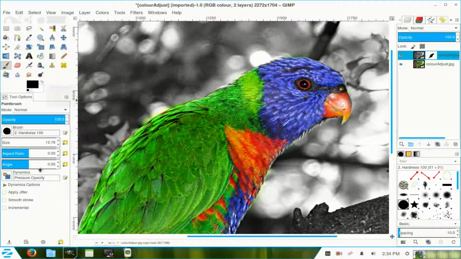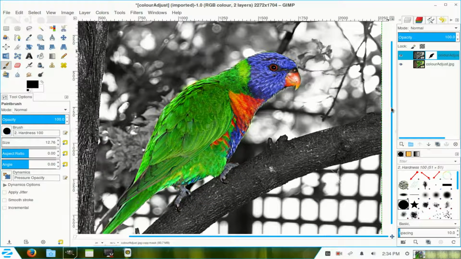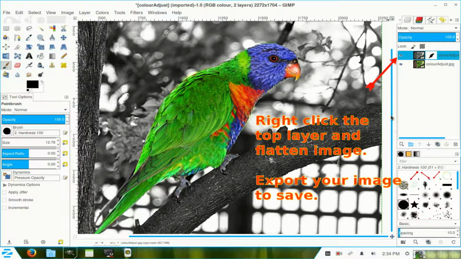So I'll bring that back to full size. And it's pretty, it's not close. There we go. That's our rainbow lorikeet with a splash of colour.